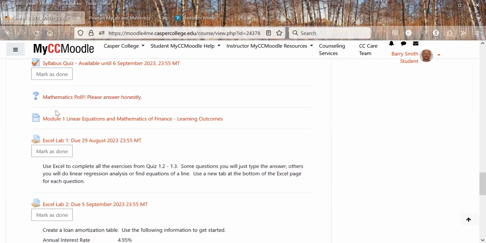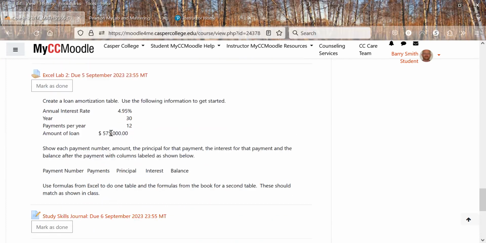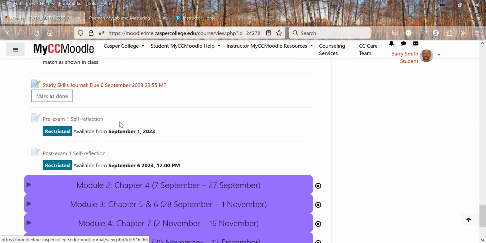Each module is going to have learning outcomes for the module. Basically, what are we going to cover? We're also going to have Excel labs. In this first module, we have two of them, with different due dates. We'll talk about these in class as we go, so don't worry about that. Then we have the study skills journal. Once the class opens, I suggest you go in there and see what it says to do: read the study skills, use three study skills, and work on those while you work on your assignments throughout the class, and that will really help you.